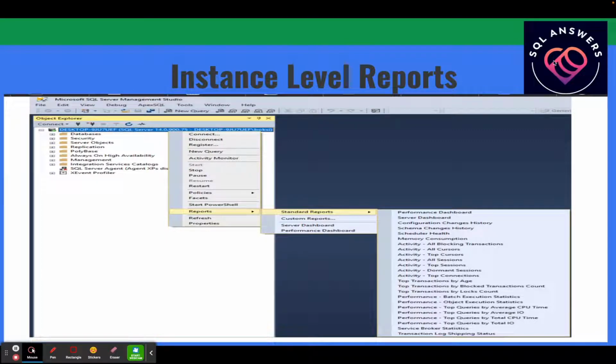So this is how you navigate. For the instance level reports, you would just go into Management Studio. I've kind of blown this up. It's a little distorted, but we're going to look at it live in a minute. Here's my database instance, and I right click on that and navigate to reports, and then standard reports. As you can see here, there's probably 15 or 20 different reports: performance dashboard, server dashboard, configuration changes, scheduler health, memory consumption, several activity reports, several top transactions, several performance-related reports, and then service broker statistics and transaction log shipping status. So those are your instance level reports.